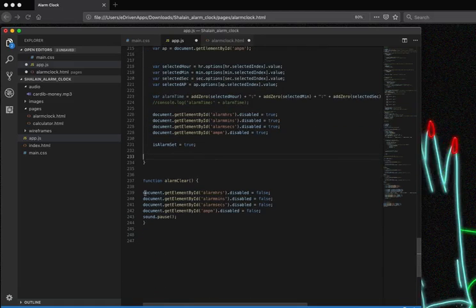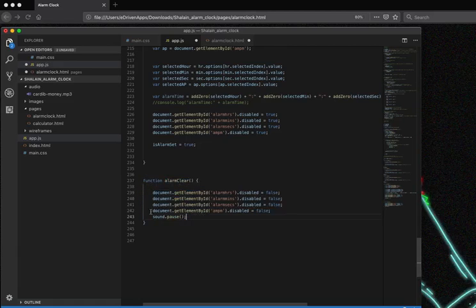Okay, and down here at the bottom, if someone clears it, it basically turns everything else to false, and then it stops the sound. So that's how you turn the sound off. And again, you probably don't want to loop it forever. That was a bad idea. And if someone clears it, again, we set isAlarmSet equal to false.